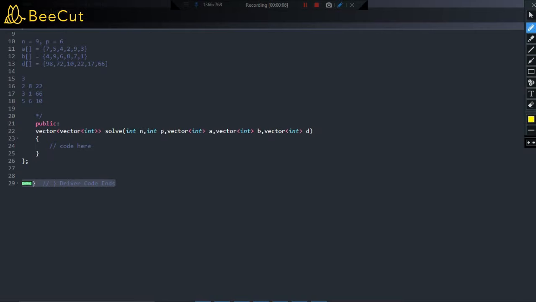So basically the problem has two things as input, right? One of the inputs is n, which is nothing but the number of houses in the colony. So we have 9 houses in the colony. P indicates the number of pipes in the colony.